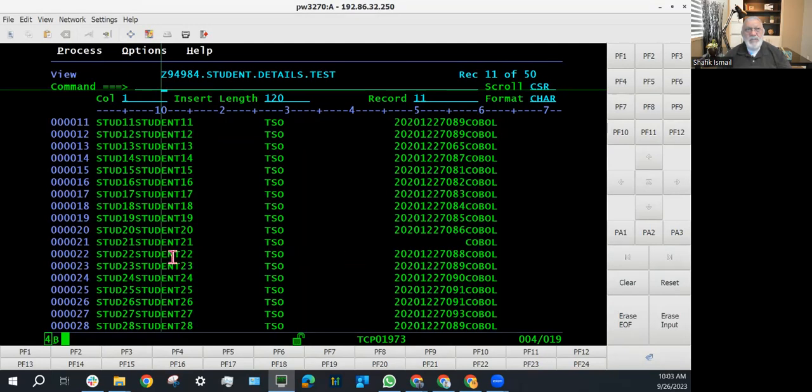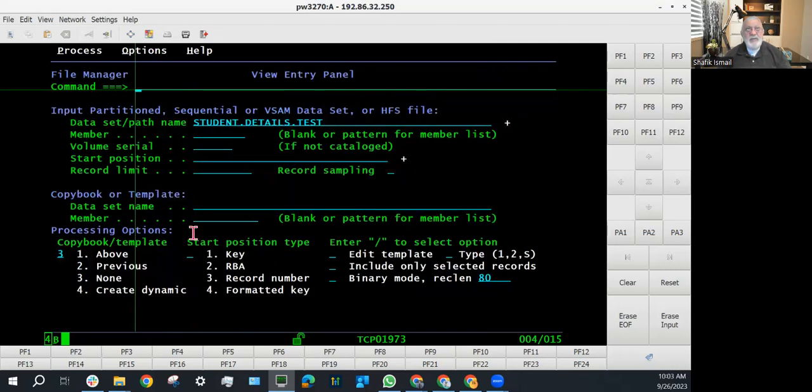We don't know. We see student 23. What is that? So let's go and have a look. What we can do is I press PF3 and I put in the actual copybook. Now the copybook I know is in my CBL library and it's called StudRec. That's the member name for my copybook.